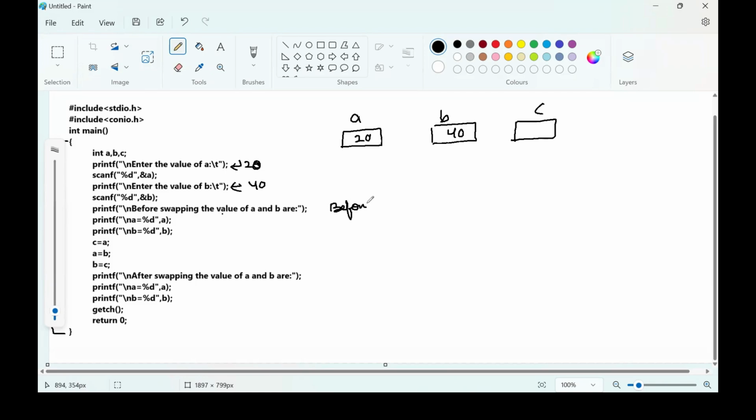Then what happened? Before swapping the value of a and b are. So up to this. Then this printf with new line means one new line is created. After that a equal to %d. %d means whatever value of a, that is 20. Then printf new line means one new line is created. Then b is equal to, what is the value of b? b is 40. So it stored the value of 40.